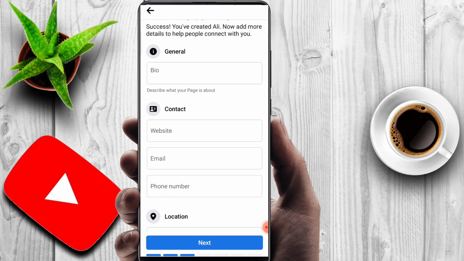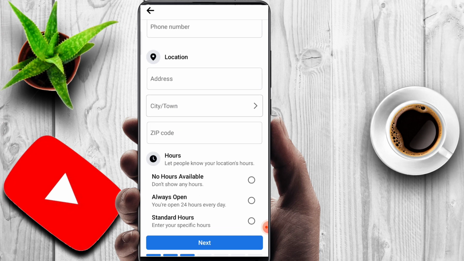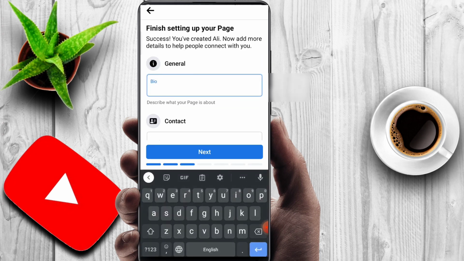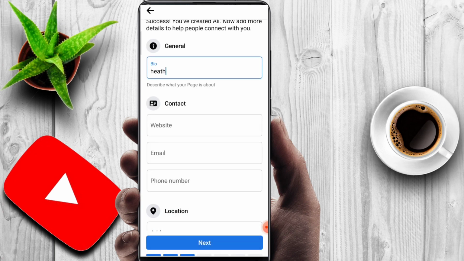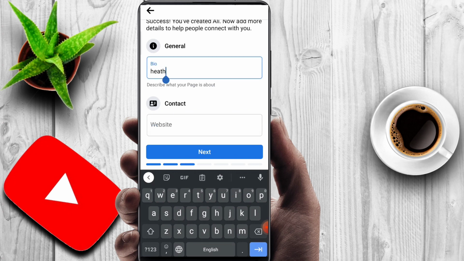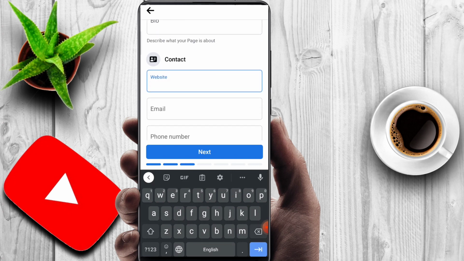Next we will see this type of interface. You have to put in your bio. For example, I am putting my bio: I am a doctor, etc. You have to put in your bio about health, who I am, etc.